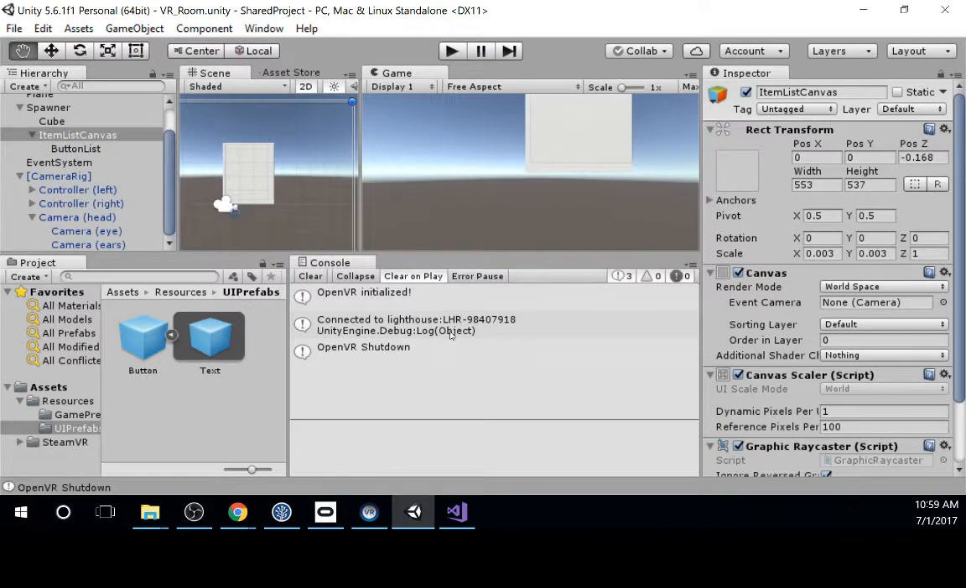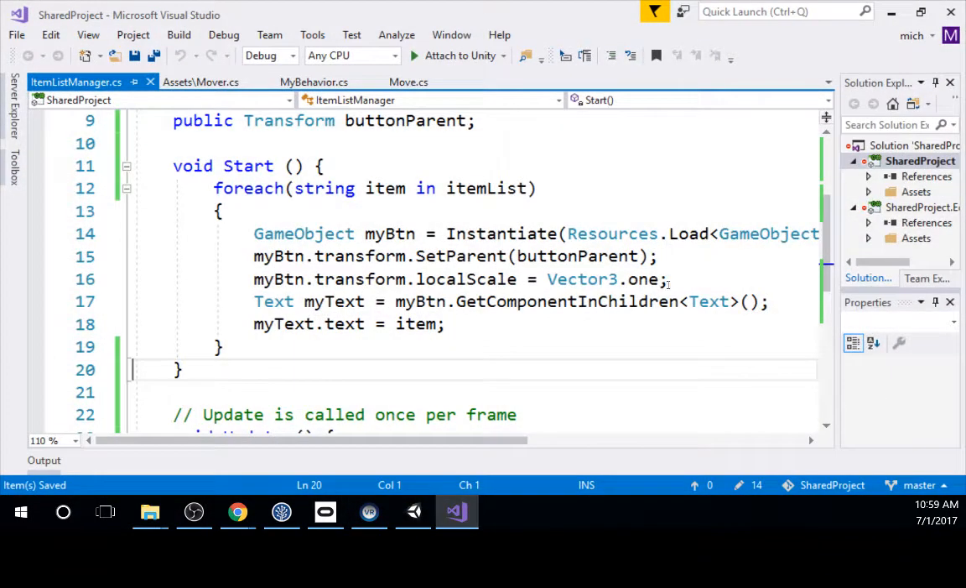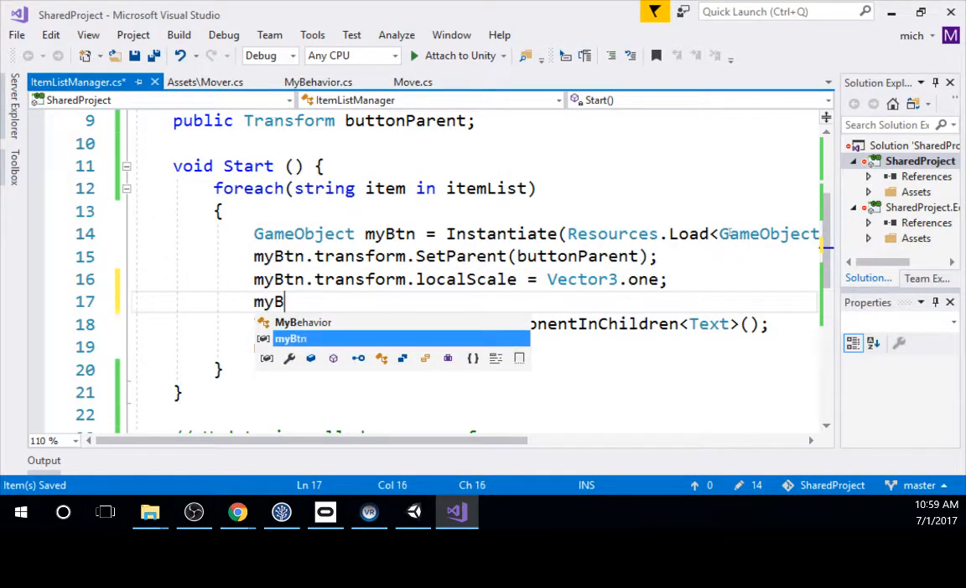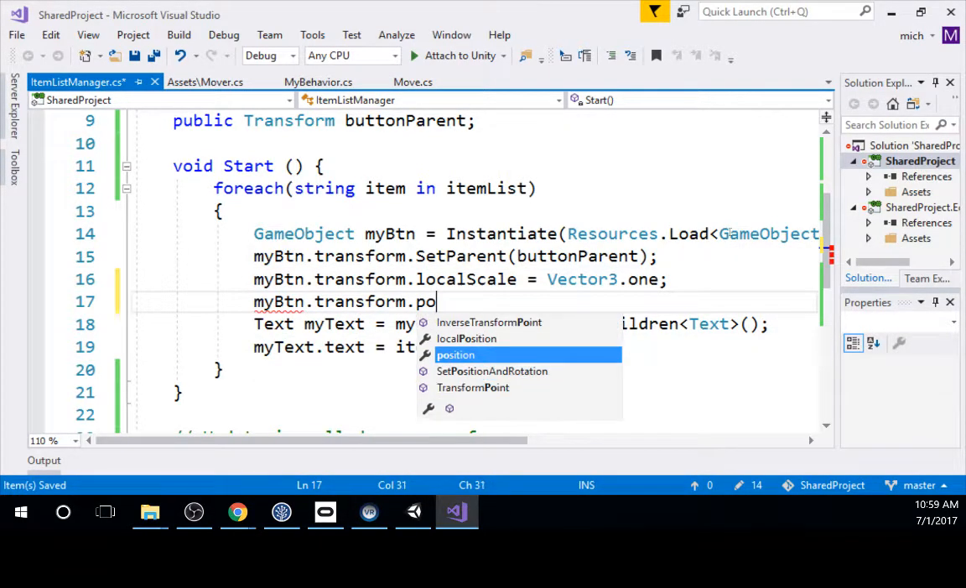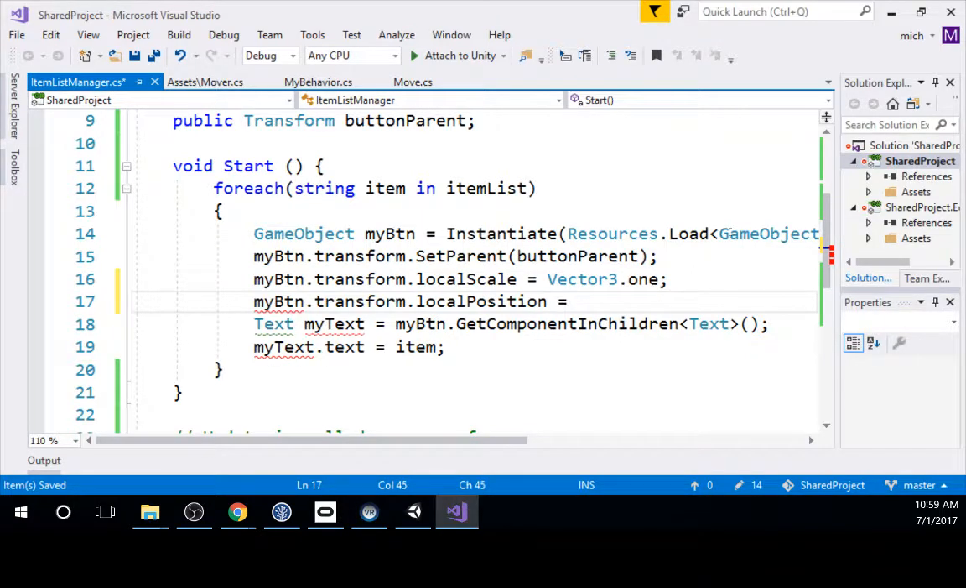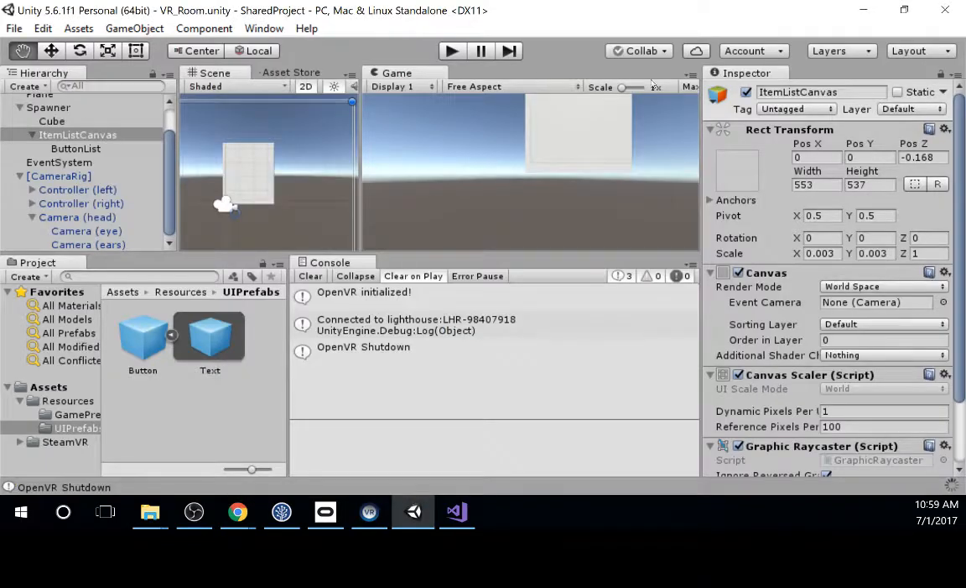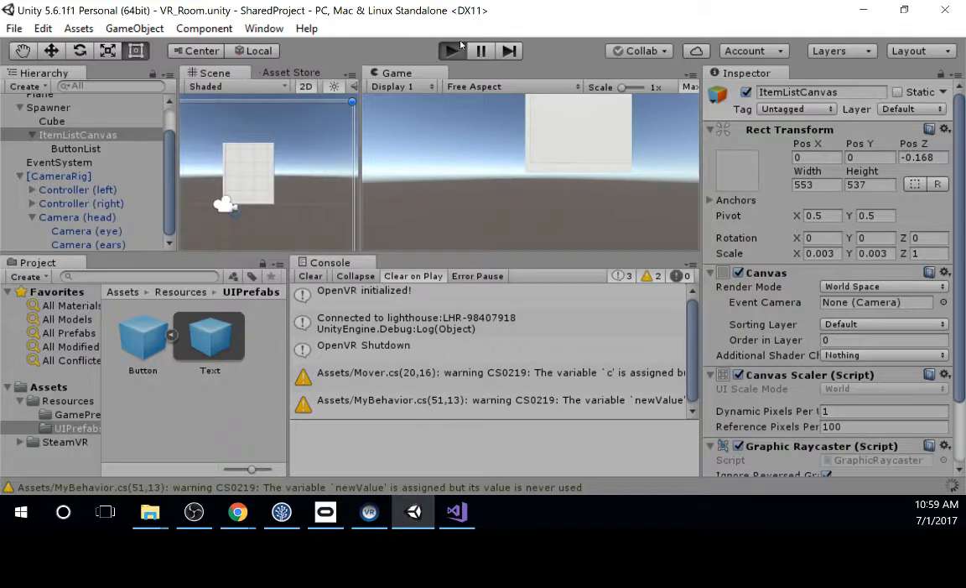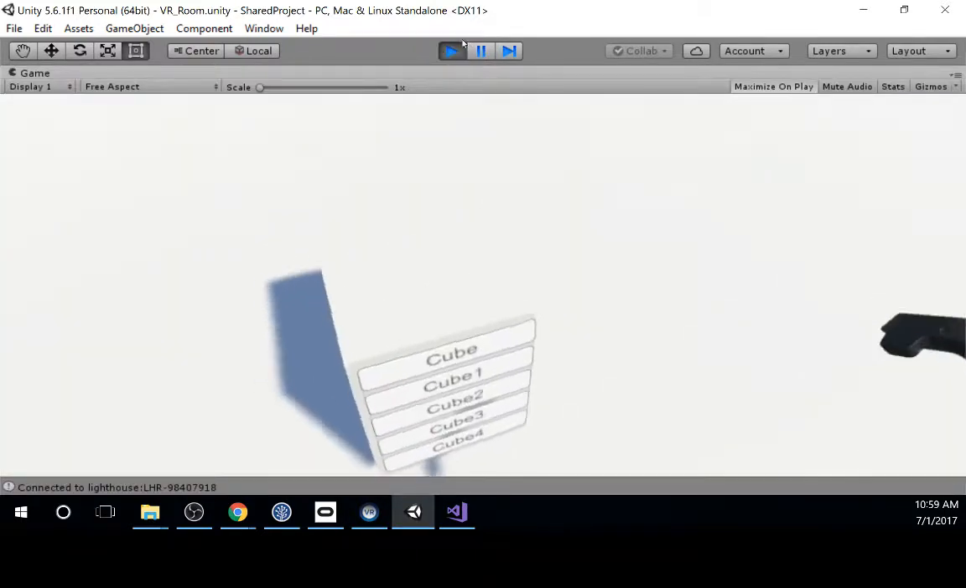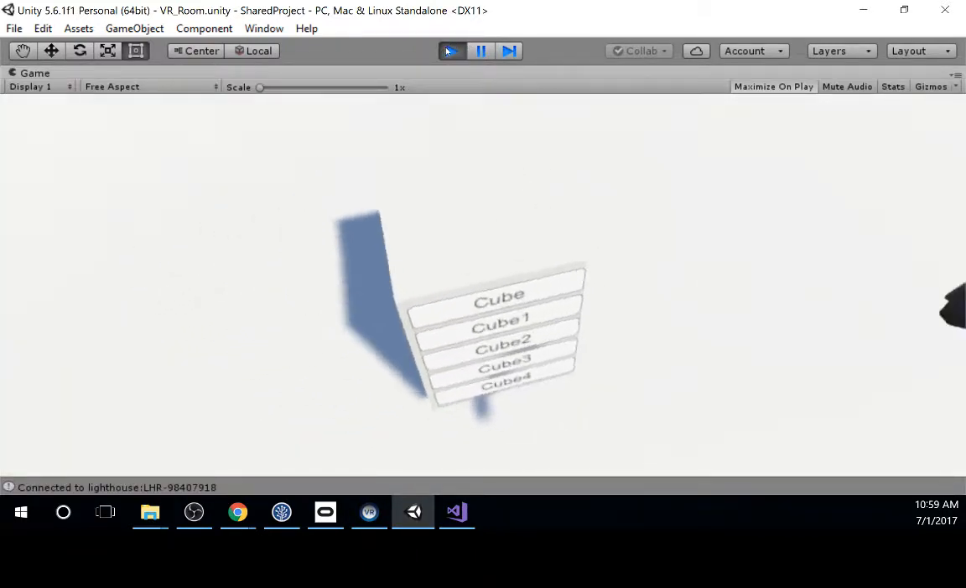So just like scale, we can fix that by setting my button's transform.localPosition equal to 0. Now position it at 0, and then the vertical alignment will take over and reposition it. But this just makes sure that that Z position is going to be 0. So now you can see that's properly aligned.